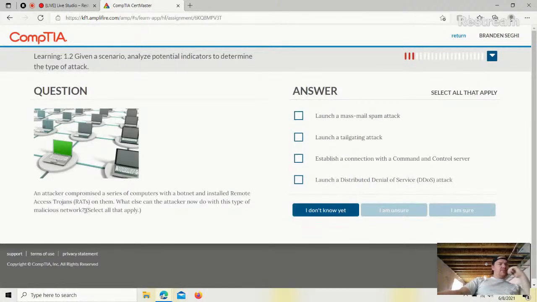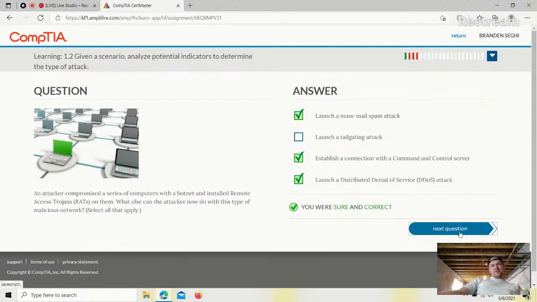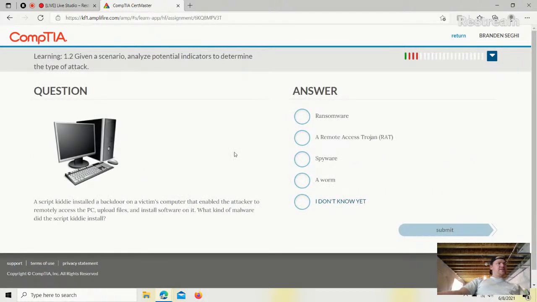Spyware? I don't know. Attacker compromised a series of computers with a botnet and installed remote access Trojans on them. What else can the attacker now do with this type of malicious network? Select all that apply. Yeah, they can launch a distributed denial of service attack. They can establish a connection with a command and control server. They can launch a mass mail spam attack. Look at that. You got one answer right so far.